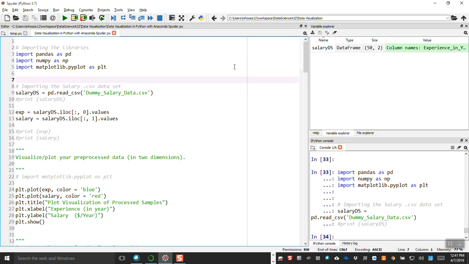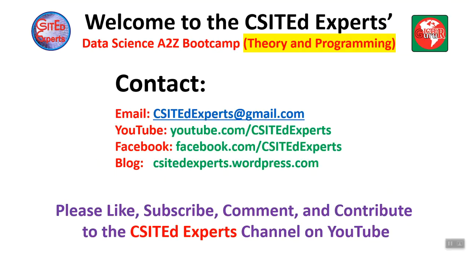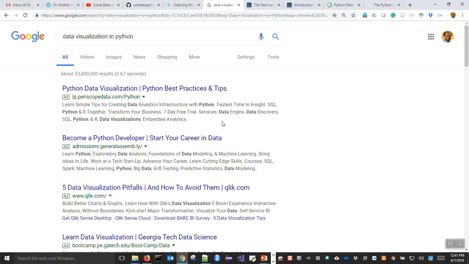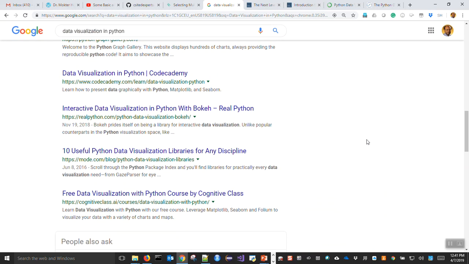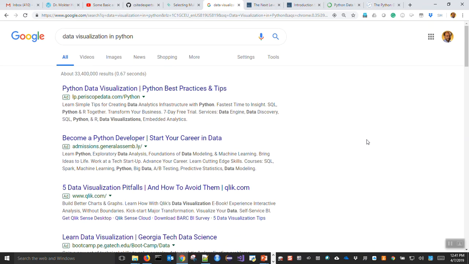visualization with Python. Data visualization is a very large topic, and it has a lot of use in data science. Data visualization means how you represent your result, test result, and your data. If you do a Google search about data visualization in Python, you will see that there are tons of web resources about data visualization.